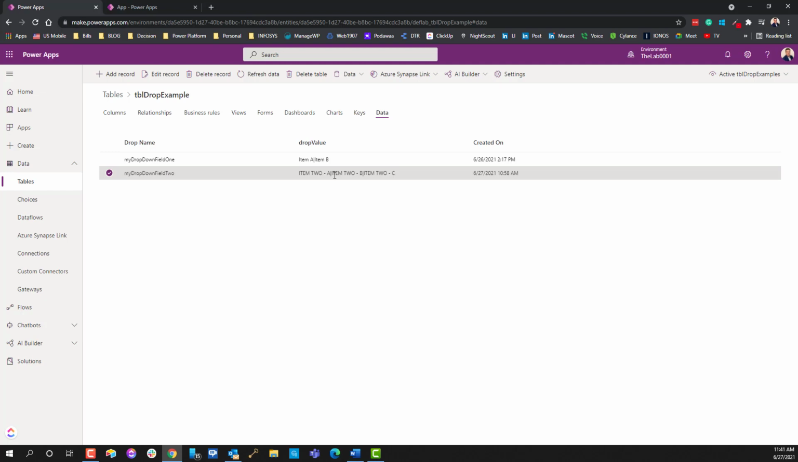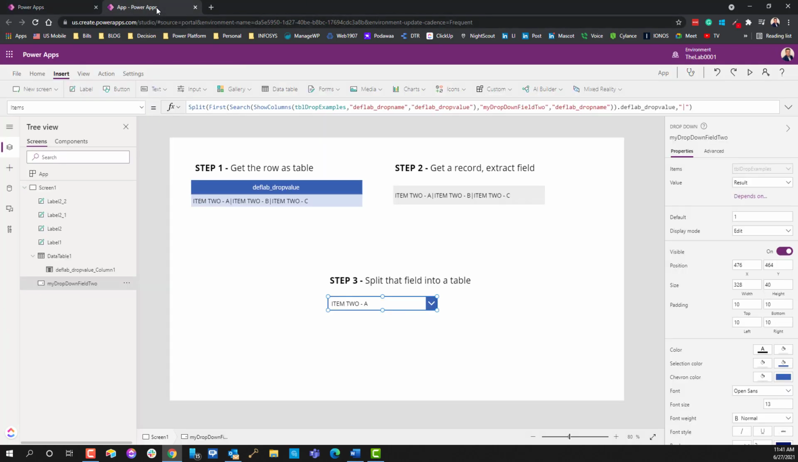And so that's essentially what we're going to do: we're going to split this string array using the split function, which will take a string like this and split it into a table on the delimiter, which in this case is going to be the pipe symbol. And so now let's jump back over into the Power App.